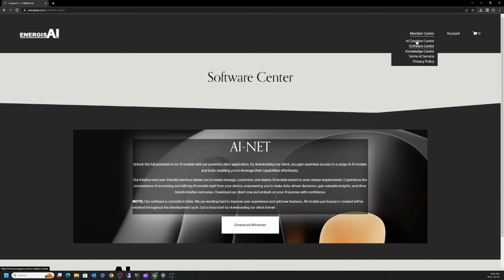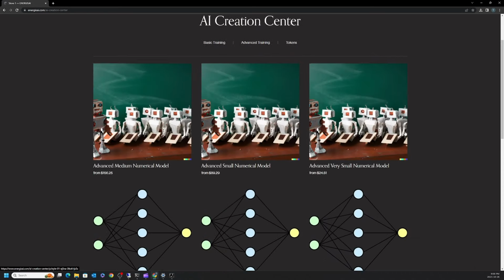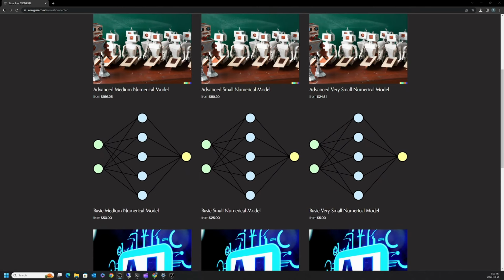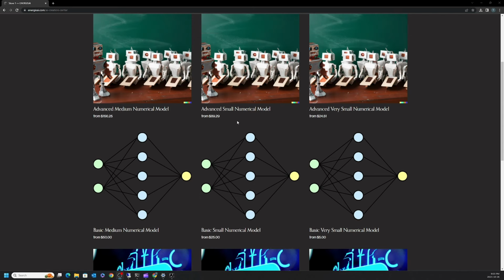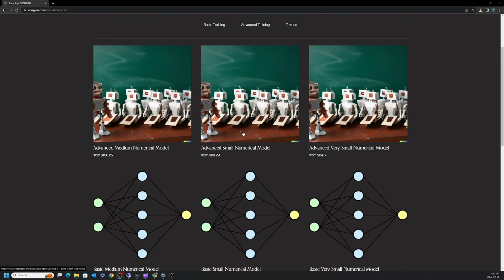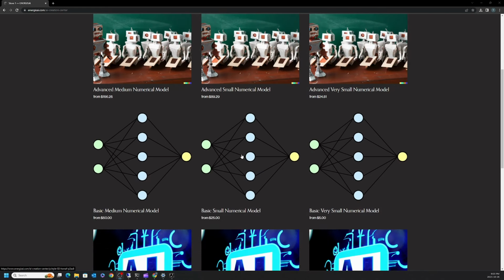Under the Member Center, under the Creation Center, you will find our store for purchasing your artificial intelligence models. There are a few options to choose from in this store, including the basic model and the advanced model. The advanced model leverages our AI algorithms to determine the optimal architecture for your AI. The basic model allows you to set your own architectures, depending on your knowledge about AI. The size given here by medium, small, and very small allow you to choose the complexity of your model and price point accordingly.